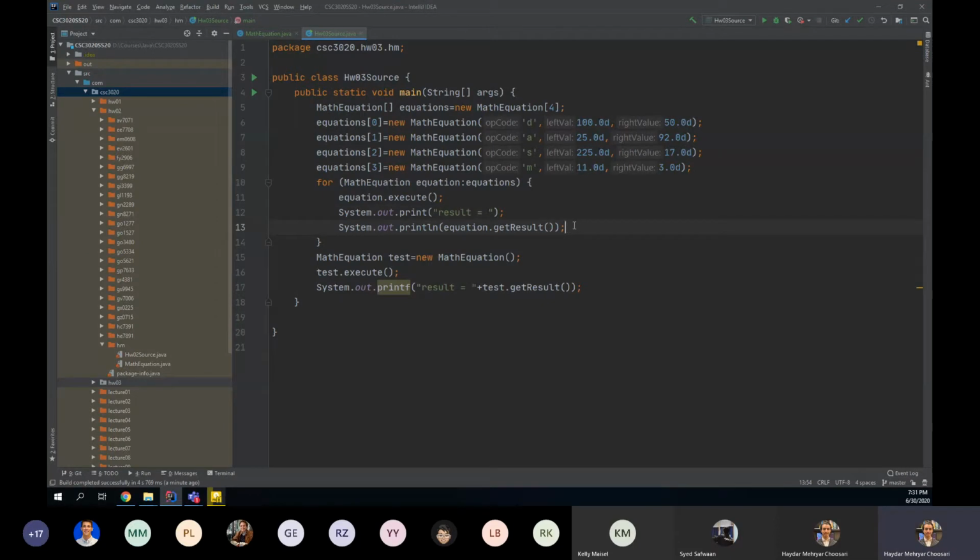How many people develop their code like this? I did mine similar, but I didn't write the equations as an array. So I wrote like math equation, and then I called it like division, and then I printed out the results, and then I did like 4 new math equations like that, but just not as an array. Yeah, that's fine also.